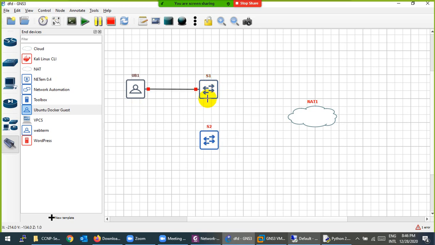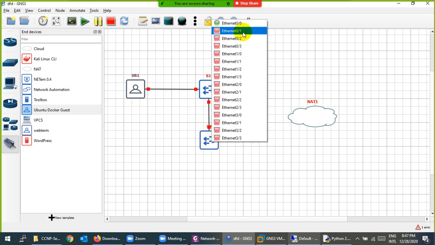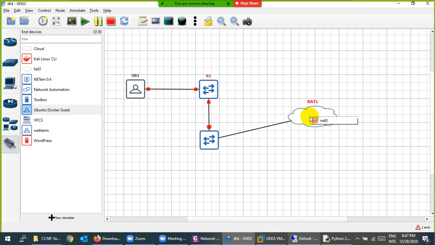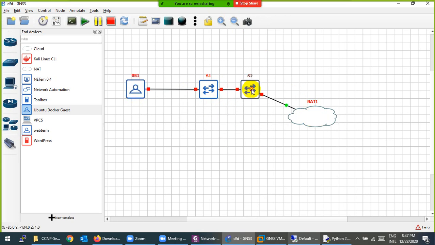Let me connect to the switch, and this switch is connected to this switch, and this switch is connected to the cloud, our net cloud. It's better to arrange them like this. Let me turn on these devices. Network automation will come a bit later because on this PC, for some reason, it takes time.